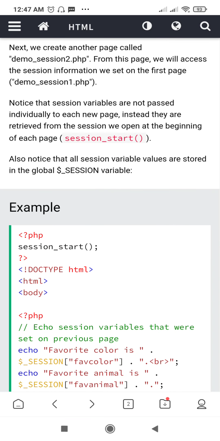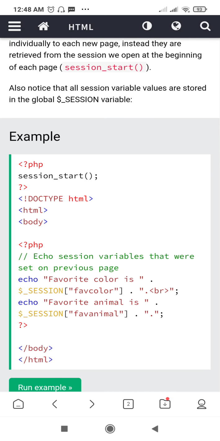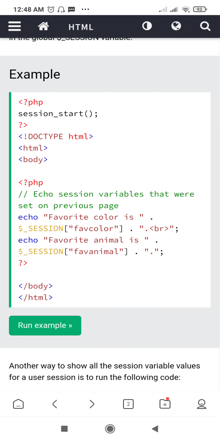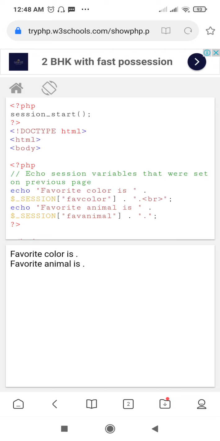All session variable values are stored in the global $_SESSION variable. So here, first use PHP session_start, giving the call to the function session_start. Then after this, in PHP, echo the session variables that were set on the previous page. So here you will get the information: favorite color is $_SESSION["favcolor"], favorite animal is $_SESSION["favanimal"]. So here you will get the particular output. Just click on an example. So here you will get the output.